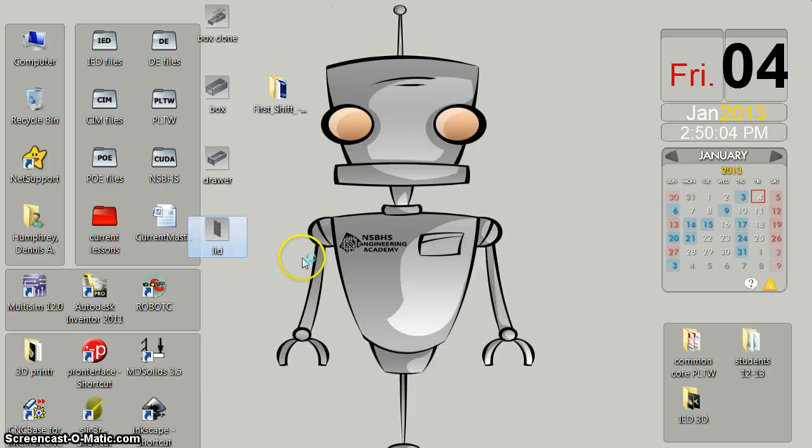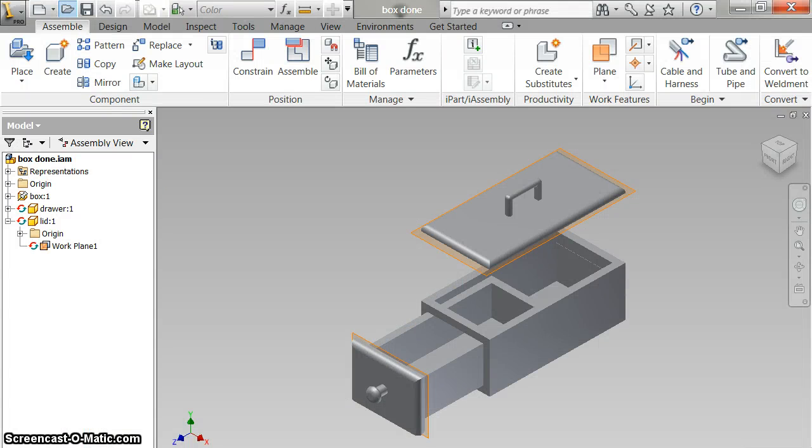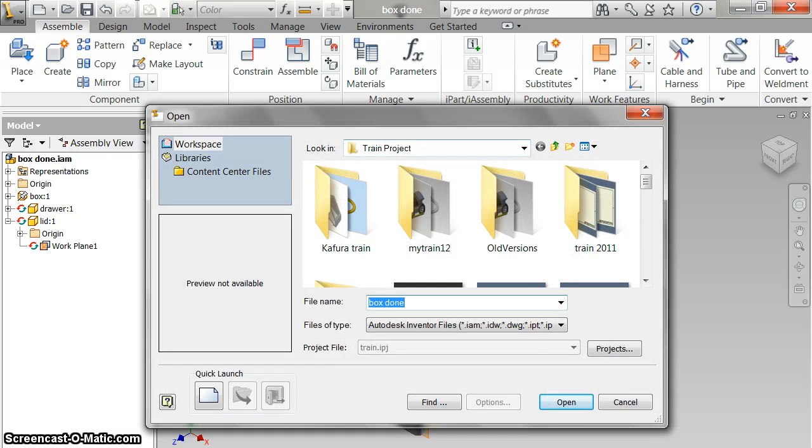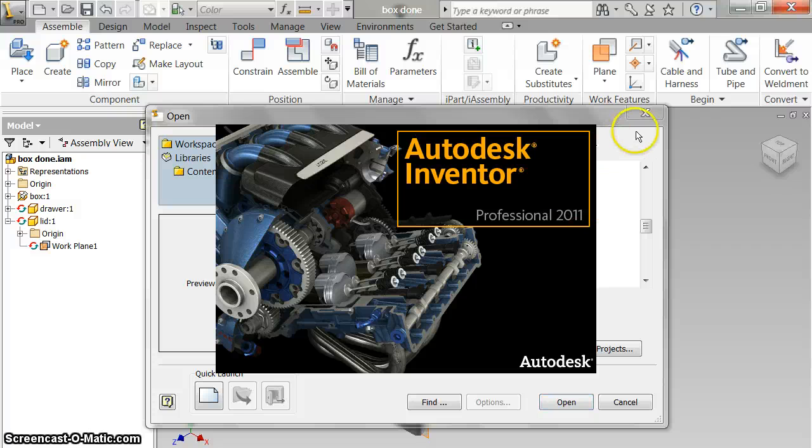I can open them one at a time and then individually color the different things, assuming my Inventor comes back up. If it doesn't do it that way, I can do it this way. I think maybe it won't. It's going to try to open up another one. Nice. Okay.